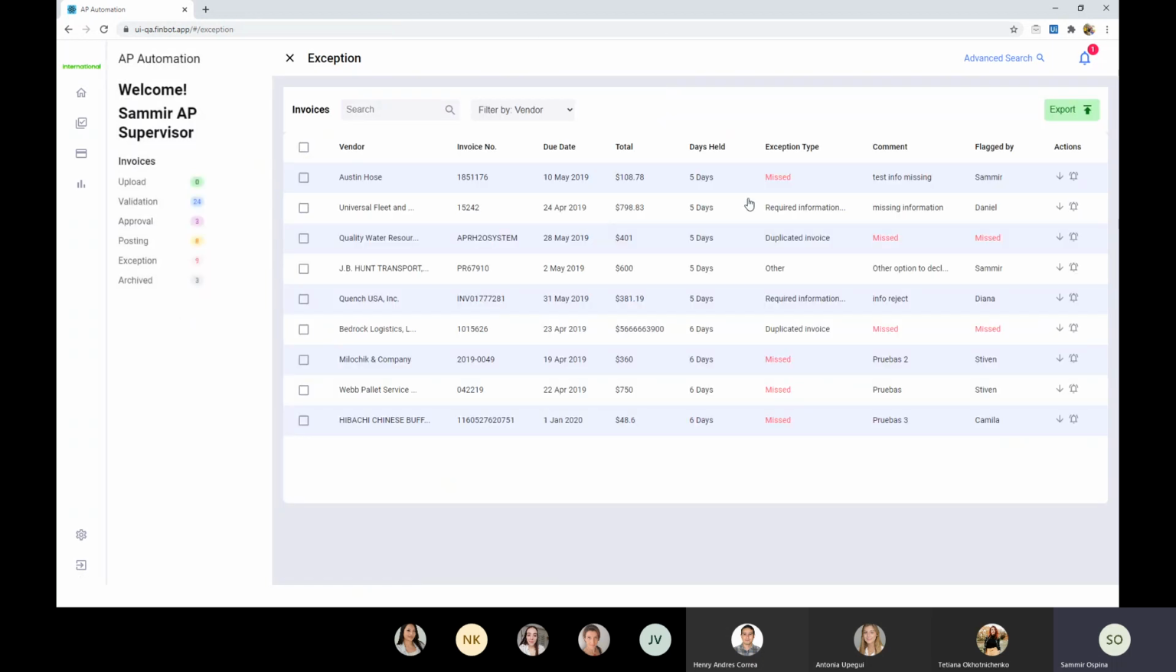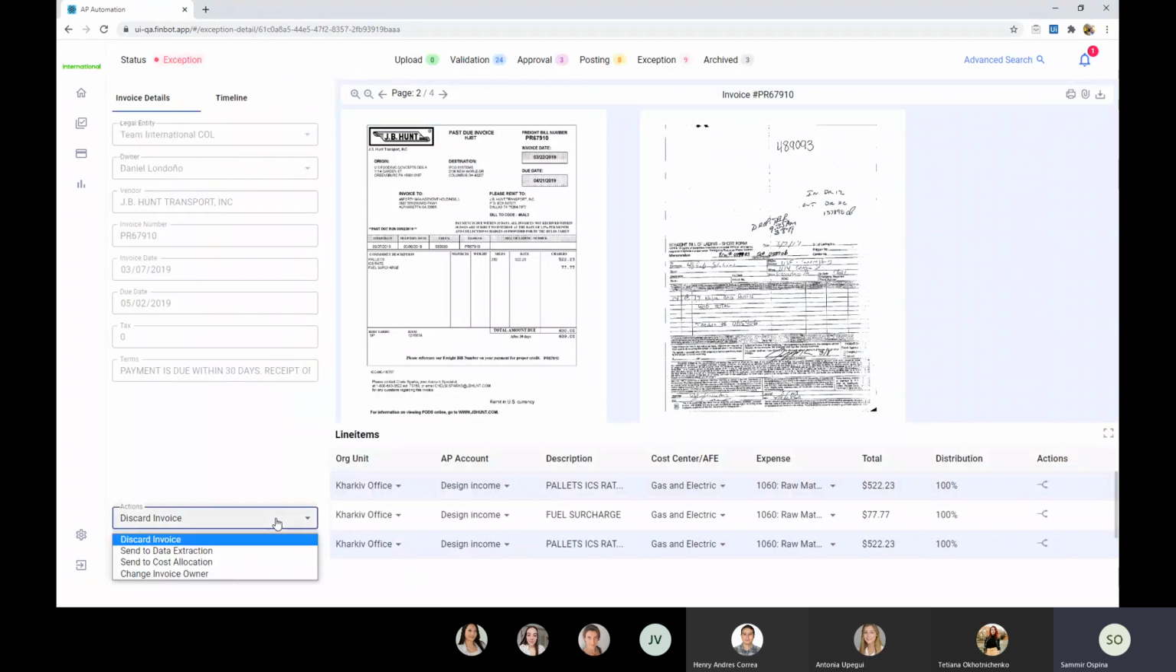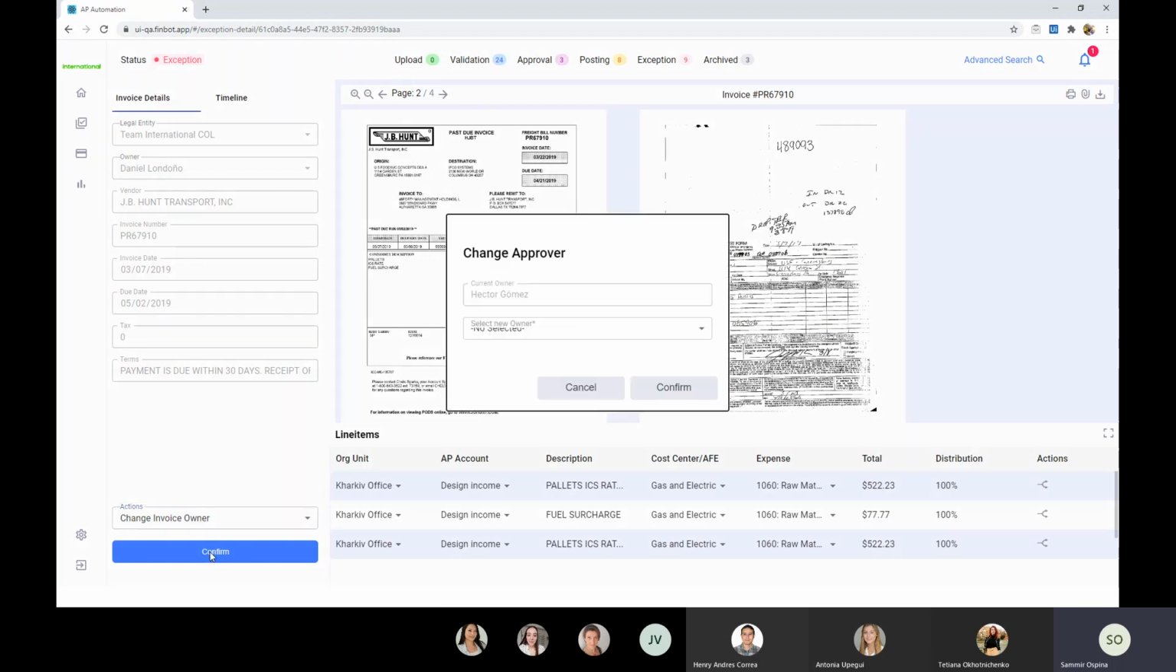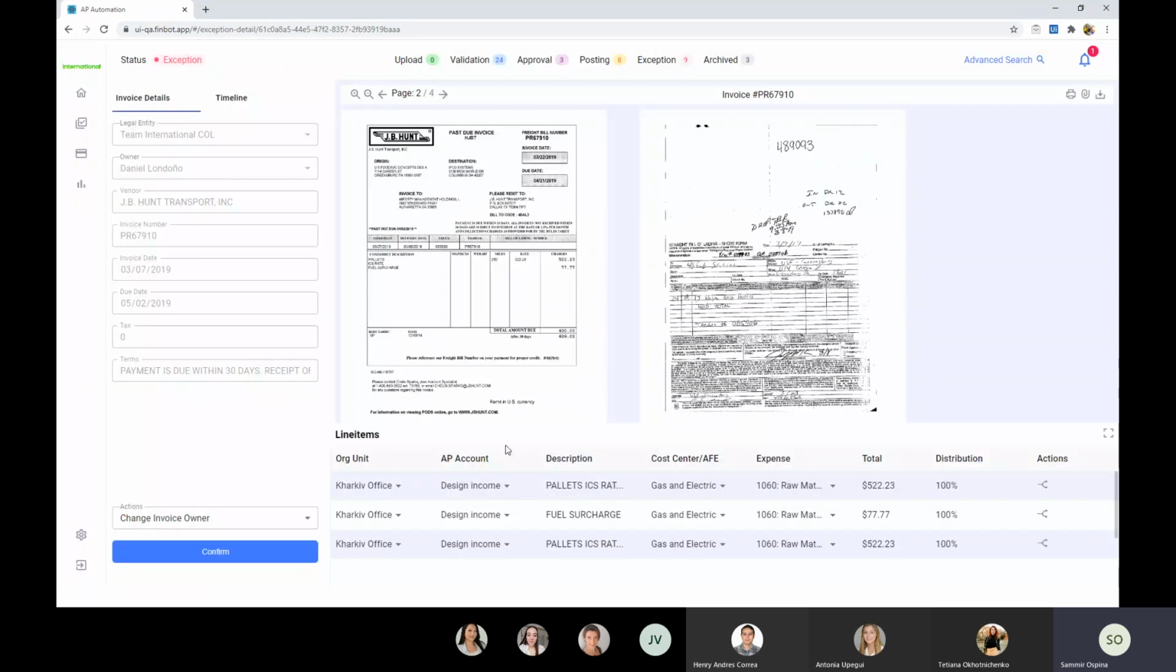So that's on the duplicates, but for the other reasons, for example, we have here other reasons. The actions are now not only discard and send email, but also, it can be, hey, change the invoice owner because Danielle is not the actual invoice owner. Well, if that's the case, then who should be the owner? Okay.